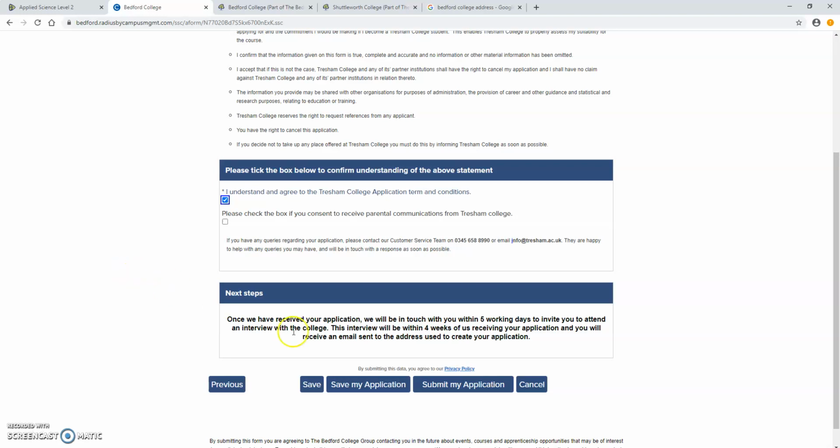You then need to make sure that you press submit my application. If you press save it, you can go back to it at another time if you haven't received your results, or if you don't know what your predicted results are, or if you're just checking some information. But once you have completed it, please make sure you press submit.